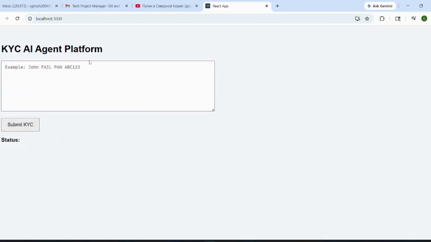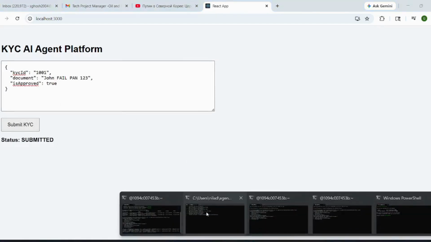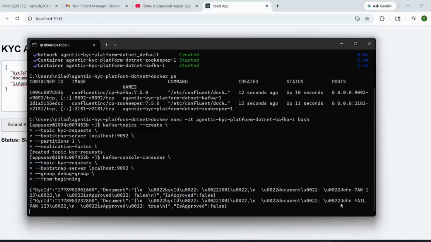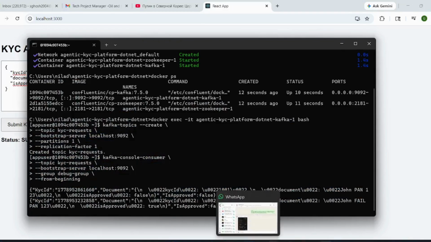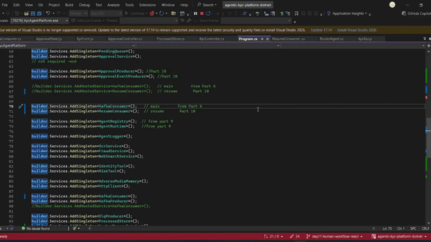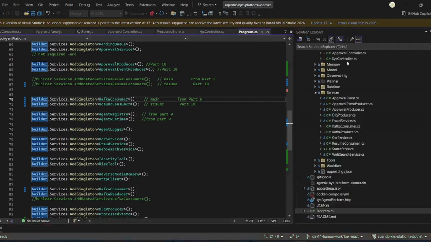We can refresh it also. So we are taking a new case. It is submitted. How can you see that? You can see that John fail pen has been submitted. Now again we'll run the Kafka consumer. The Kafka consumer will check whether the data has any failing case or high risk, then it will send it for pending approval.